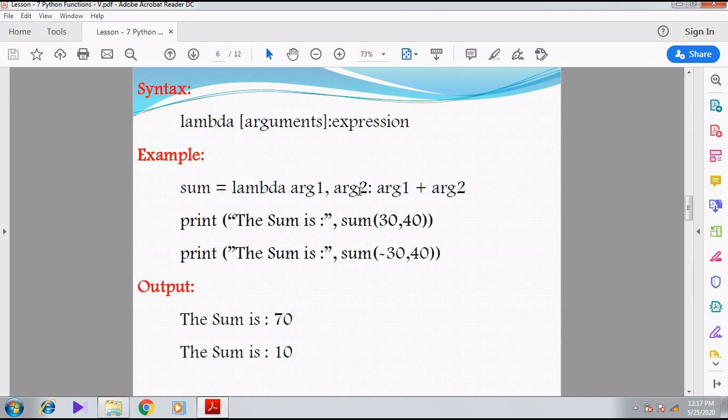So how many arguments are they using here? They are using only 2 arguments. One is argument 1 and another one is argument 2. Then after that colon, what have they done? They have done addition. Argument 1 plus argument 2.